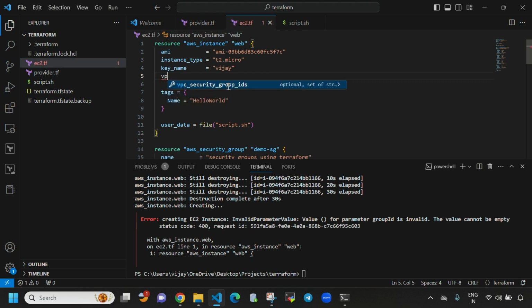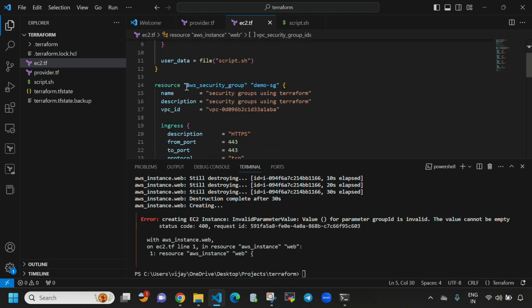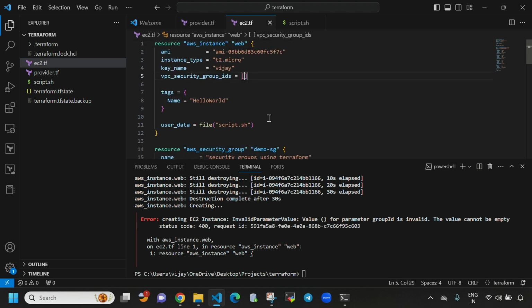You need to give VPC security group IDs, and you need to give in list format. Let's try like this, guys. Let's copy up to here, and I'll paste it here. And meanwhile, I will remove the double quotations. AWS security group dot demo security group dot ID. You need to give same like this, guys.